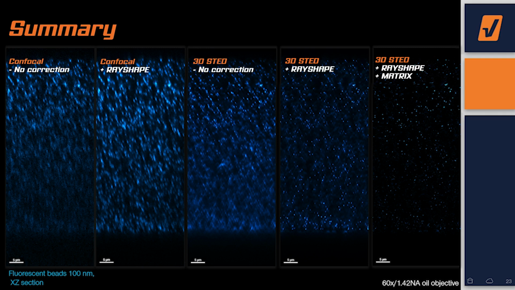Also, I said that before, 3D-stat without adaptive optics, after just a few tens of micrometers, you don't get an image at all anymore without aberration correction. However, if we use our RAYSHAPE, we get a nice and clear image across the whole sample depth. And on top of that, we also have our matrix array detector, which we use to reduce occurring background in our samples. And we can combine those two to great effect.